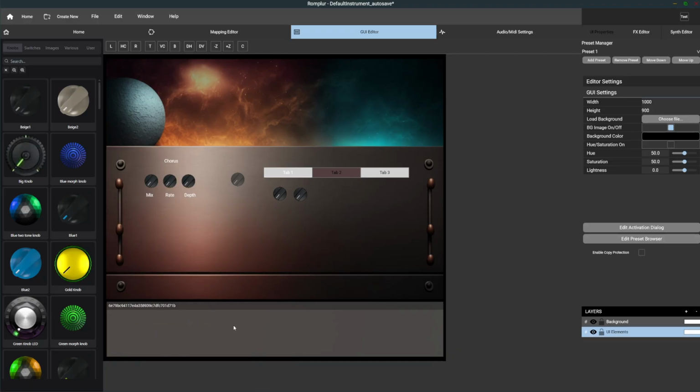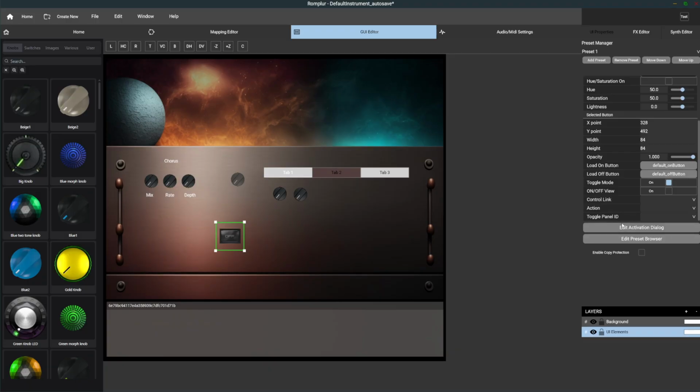Well, what can you do with a panel? I'm going to right click and create a button. We have a button here. If I select this button over here in the right hand properties panel, I can scroll down and we have toggle panel ID. I can click that drop down and there's the panel ID. I can select it. So I'm going to put this button up here, right?